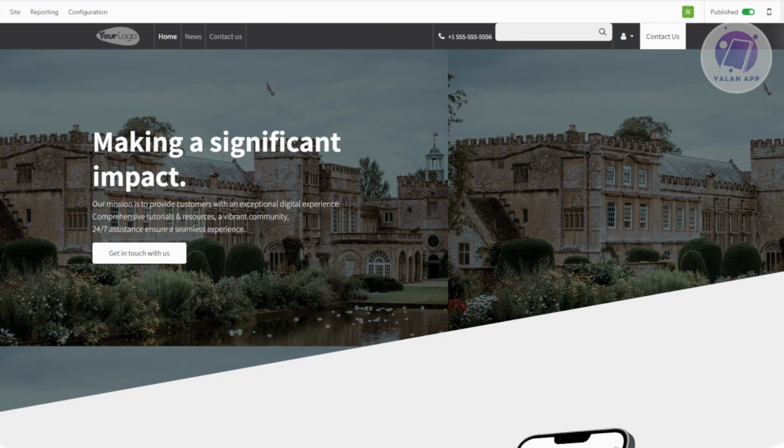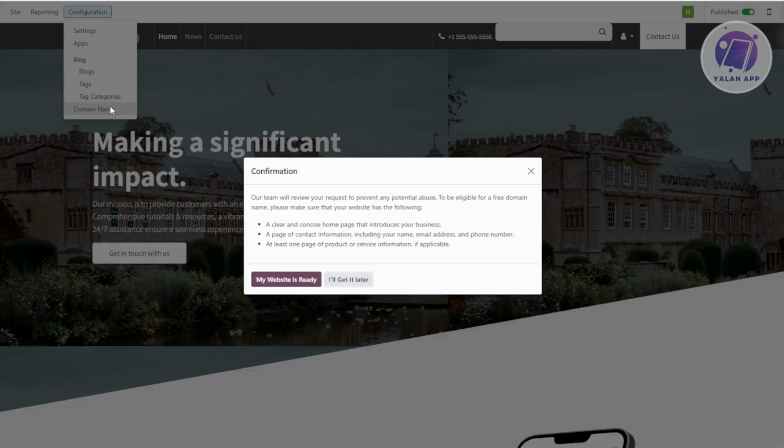First things first, you need to submit a request. At the top left of your screen, you should be able to see three options: site, reporting, and configuration. You want to go to configuration and then to domain name. We want to first make sure that we submit a request here, to avoid potential abuse on the Odoo platform.